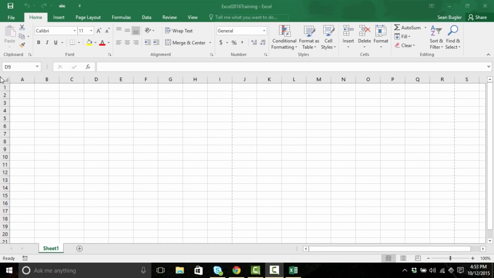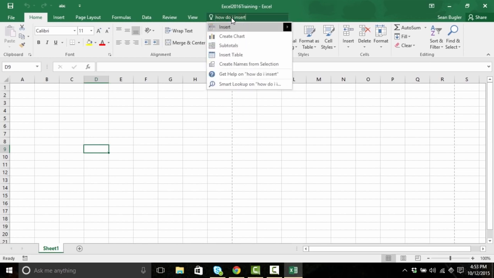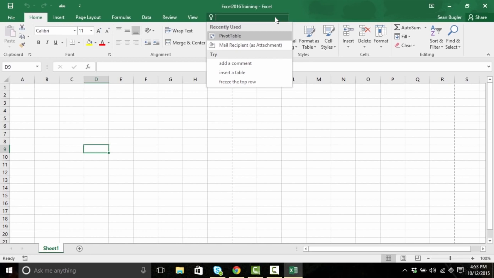For instance, let's say I don't remember how to insert a column. So in this field right here, I'm just going to go ahead and click inside and say, how do I insert a column? And check it out. The tool that pops to the top of the list is the Insert tool. And it's not just what that tool is. Oh, lost it there.